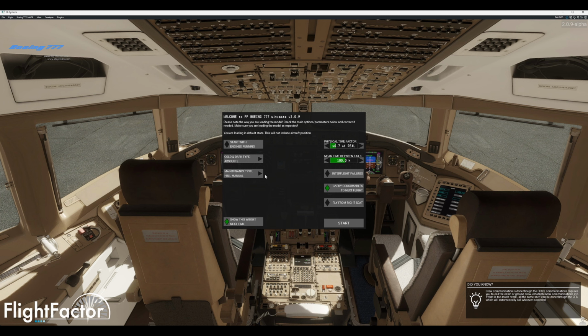But that aside, we also have maintenance types, and there are 5 in this aircraft. There's full manual, auto call equipment, per system, full automatic, and none. So I don't know a better way to explain it before we get into the EFB, but I'll try my best here.